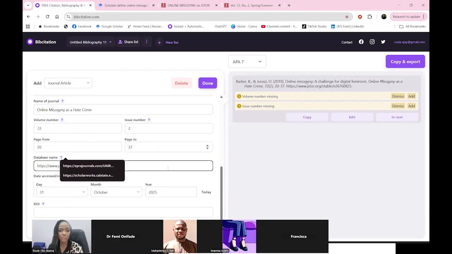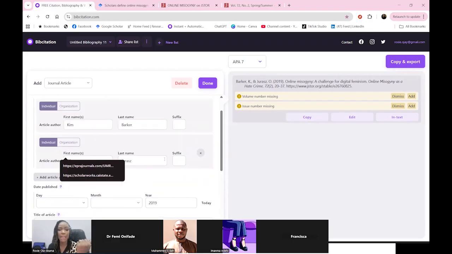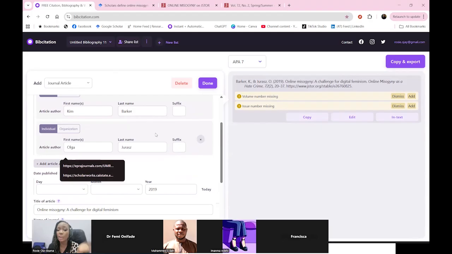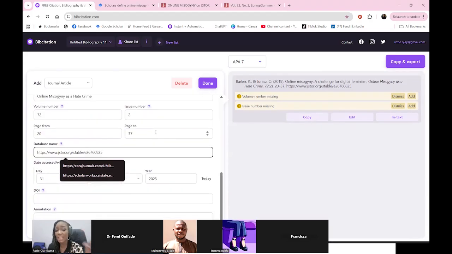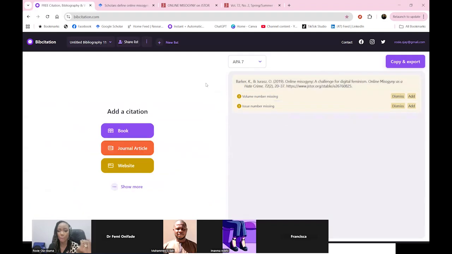So by the time you put your volume number, issue number, the next thing you do when you are done looking at everything and your fields are correct is say done. Done is just there above. And then you say done. And then it appears on the right-hand side. So we dismiss this because it's not sure, we've already added volume number and all of that.